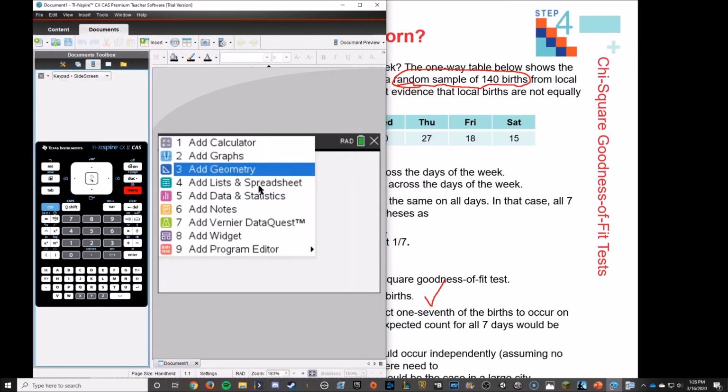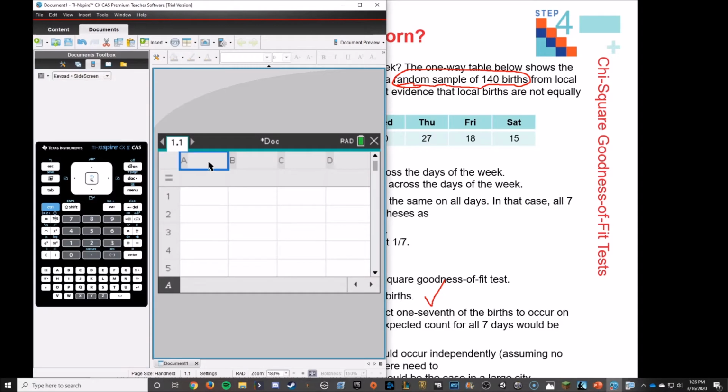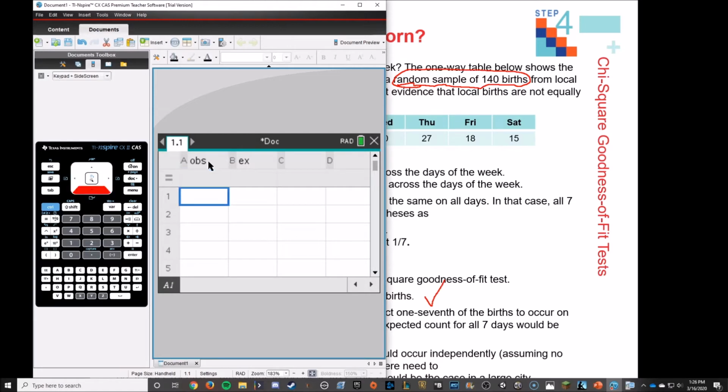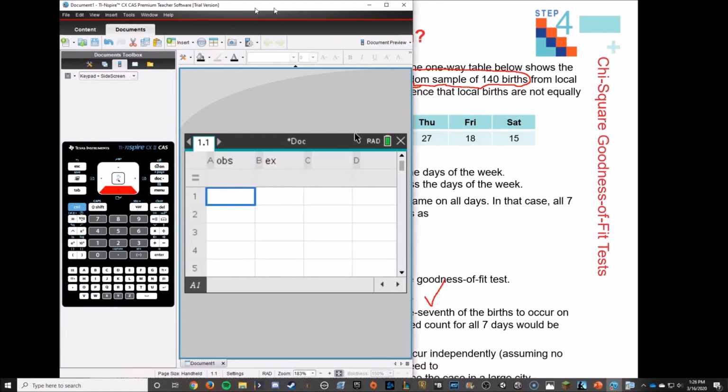So I'm going to go into the menu. I'm going to add a lists and spreadsheet page so we can actually save our data. Now I'm going to put in two columns here. I always want an observed column and an expected column. Oh, can't call it that. So let's call it obs and x. And we'll move this to the side a little bit.